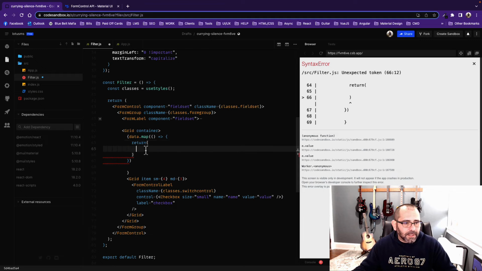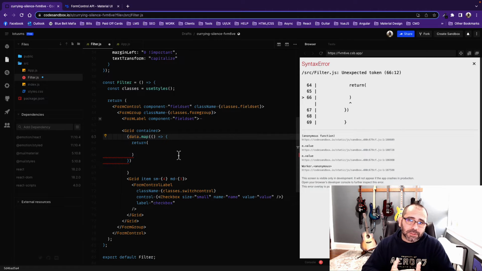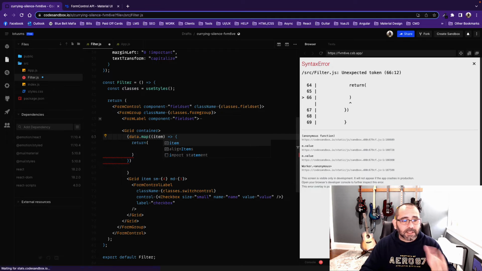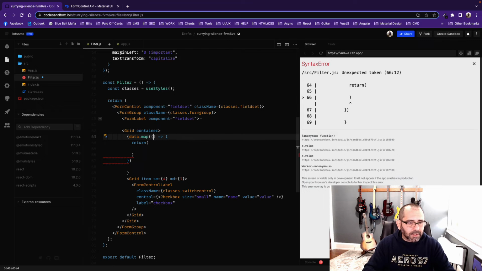All right, for each iteration that it finds inside the map, I'm going to give it a name. In this case, what did I do? Let me just follow my own example so I don't get lost there. Okay, I just called it item. So technically this could be anything. It could be item. It could be your name. It's just a name. Okay, it's a placeholder.